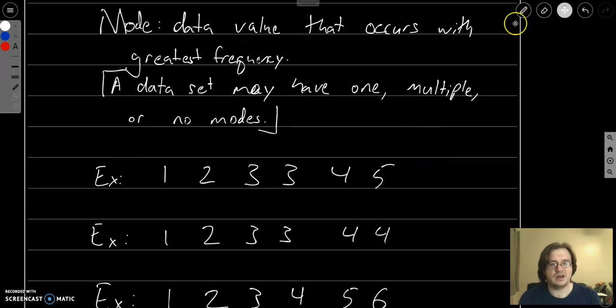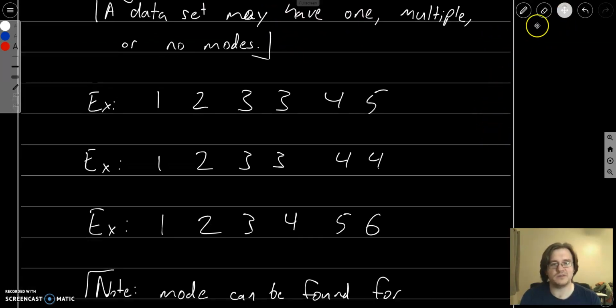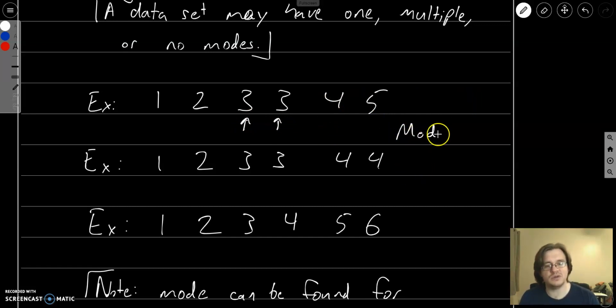The mode is another way of kind of measuring the center of data depending on the context. And this is fairly simple. It's just the data value that occurs most often, the one with the greatest frequency. So for instance, we have a few data sets here. This data set has 1, 2, 3, 3, 4, and 5 in it. And we notice, 3 appears twice. So 3 appears most often. So the mode here is 3.